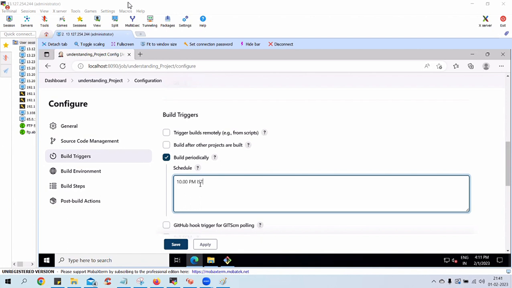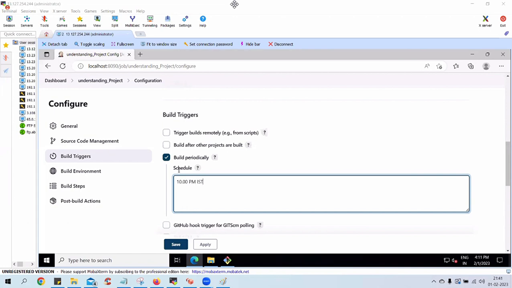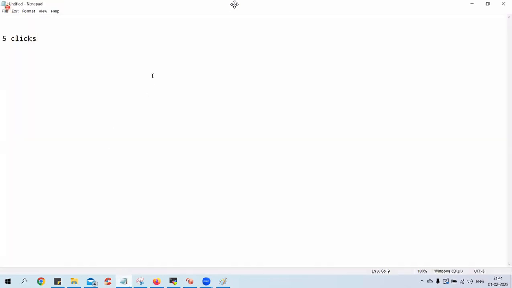Tell me, guys. So it's not going to work in that style. The reason is there is a format of time to be written here. Now, how many of you are aware of the Linux concept? In Linux, there is a concept called crontab.